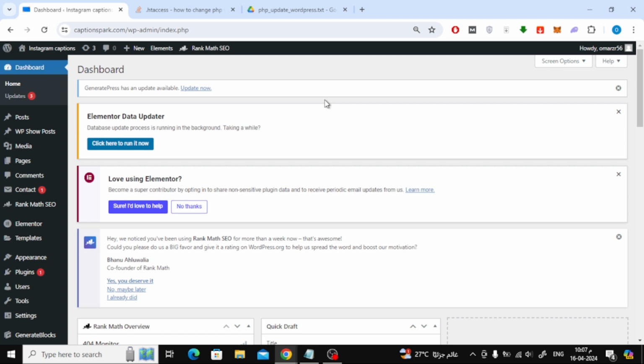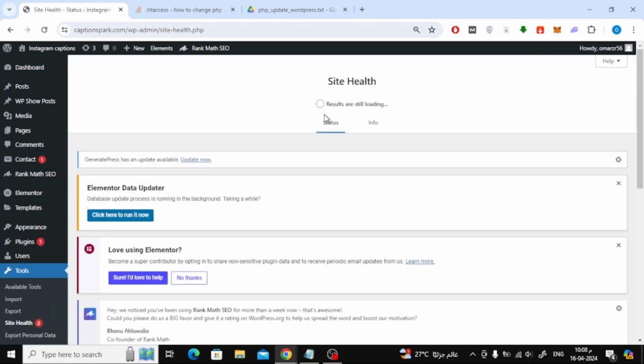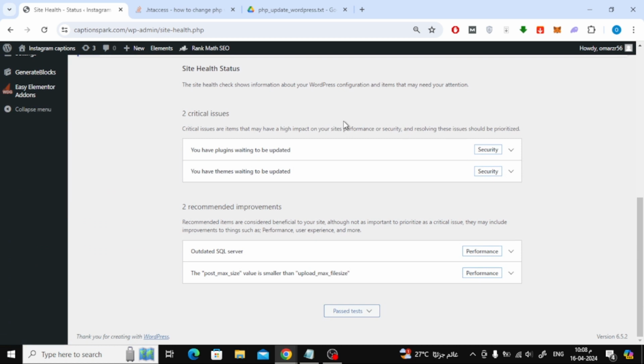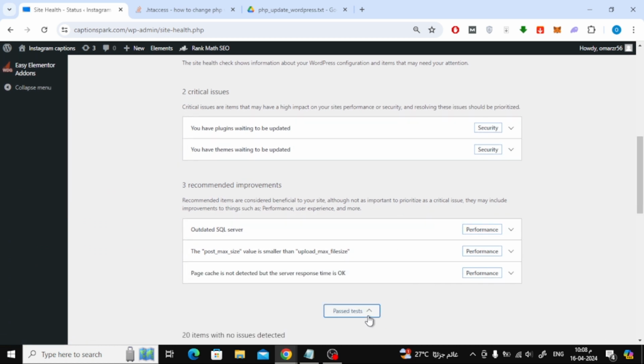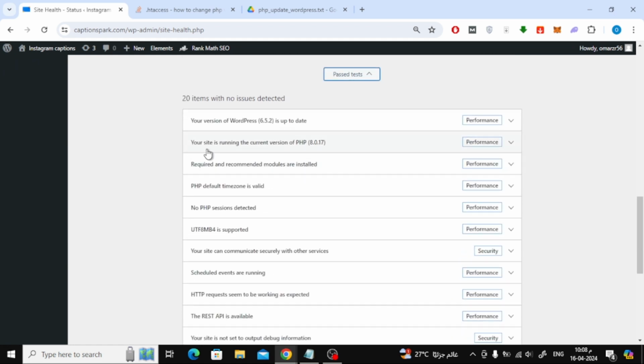Now the first step is to know the PHP version that is currently installed on our site. To do this, click on Tools from the sidebar. After that, choose Site Health. Scroll down a little and click on Past Tests. Here in this line you will find the PHP version number currently installed in WordPress.